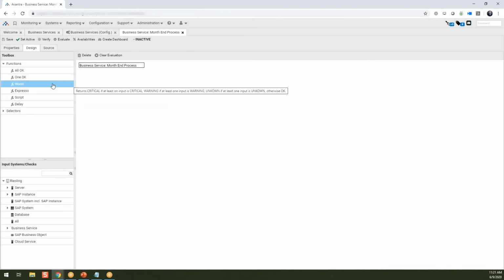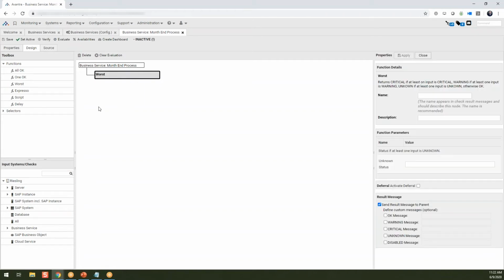So the first thing we need to do for this example, I'm going to start off with a worst, meaning that if just one thing goes into critical status, it's going to turn into a critical status. So I click and drag it and hold it, and I move it on top of the business service month end. So here is the worst case scenario. I'm going to select it once. Let's just call this month end, and I'll select apply.